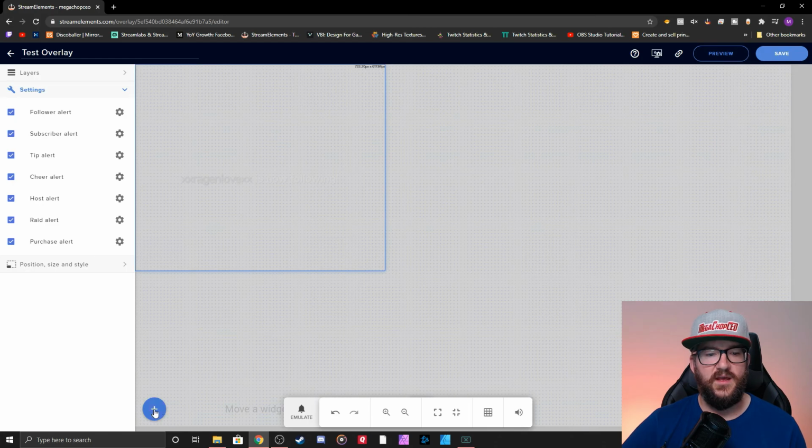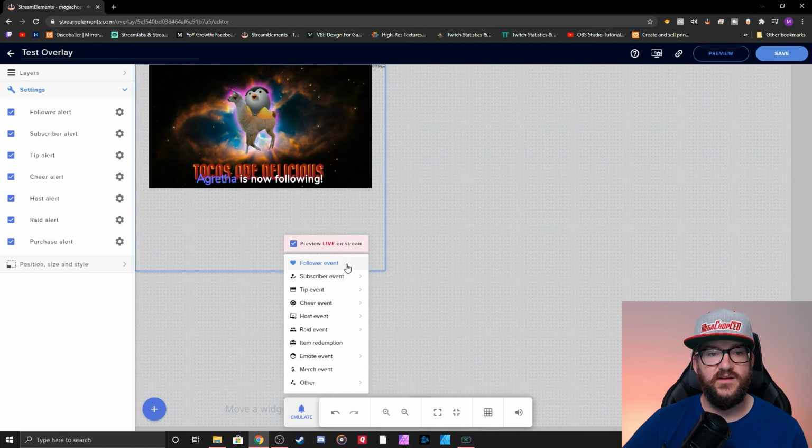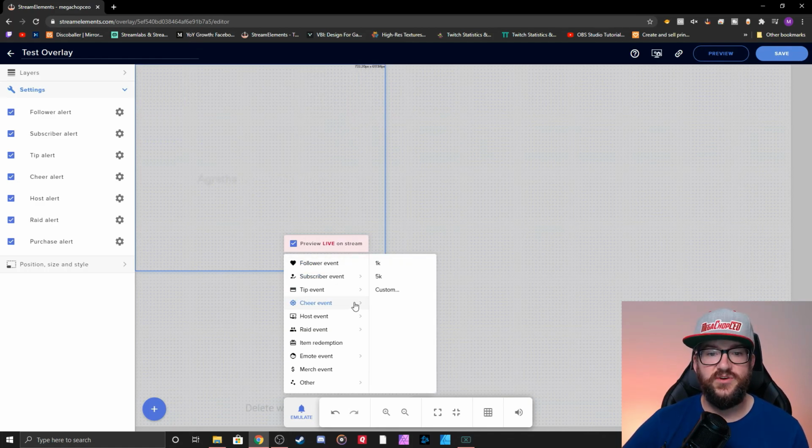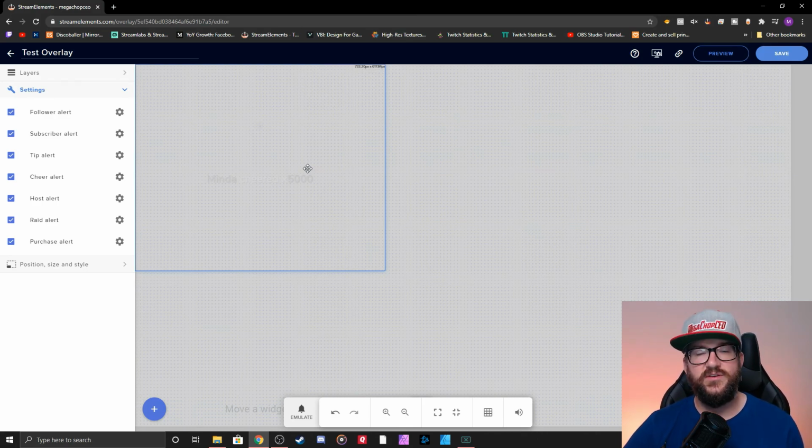And once you've added your alerts, we can click emulate and we can go to, say, a follower event. We saw that when it popped up. That's a generic event. We can go to the cheer event and show you what happens when 5,000 bits are dropped on your stream. That's going to pop up. You're going to get the audio, and that sticks around for 10 seconds. So if that feels too long, you can shorten that. If you want to have more hype around the higher bit drops, you can always just extend those, whatever you choose.